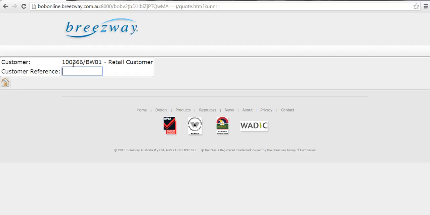This field is mandatory and a safety net in Bob, as it allows you to search for the project if you lose your quote or are logged out for any reason before you've been able to save your work. This will also allow you to search for any quotes or orders relating to this project by simply searching for the project name.